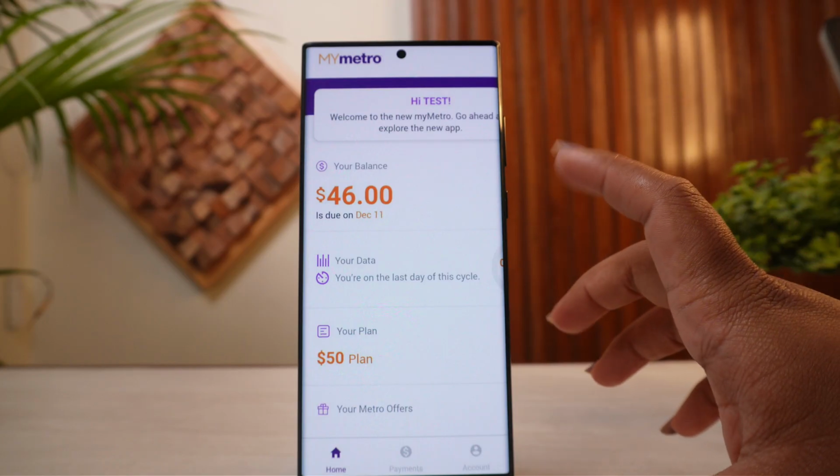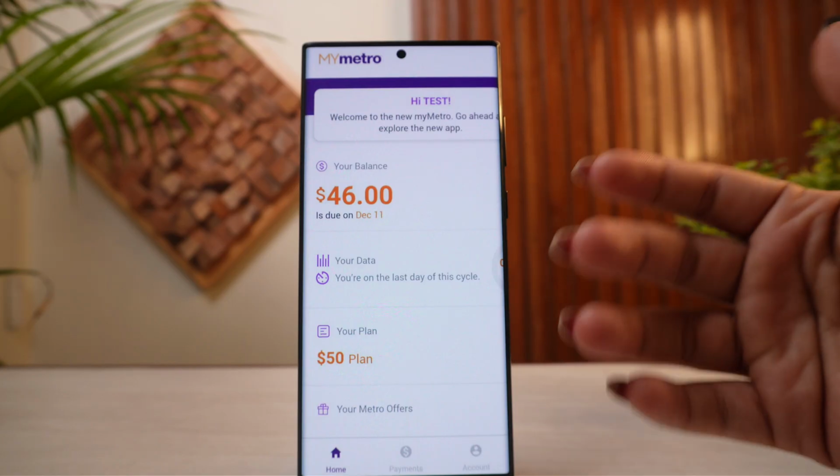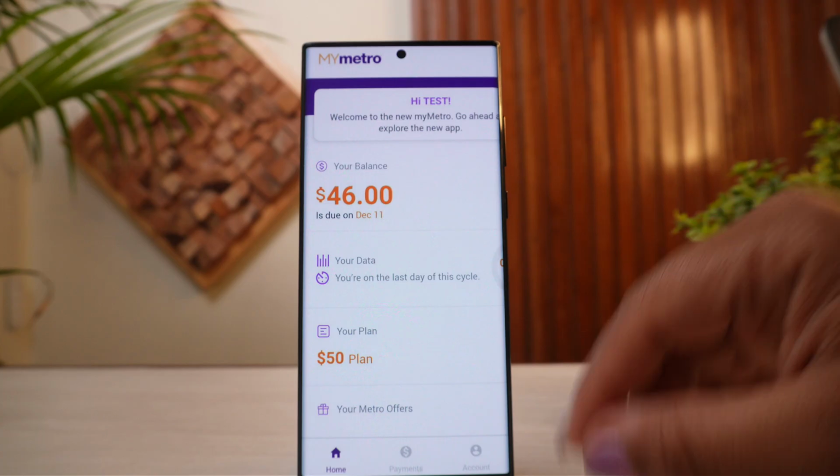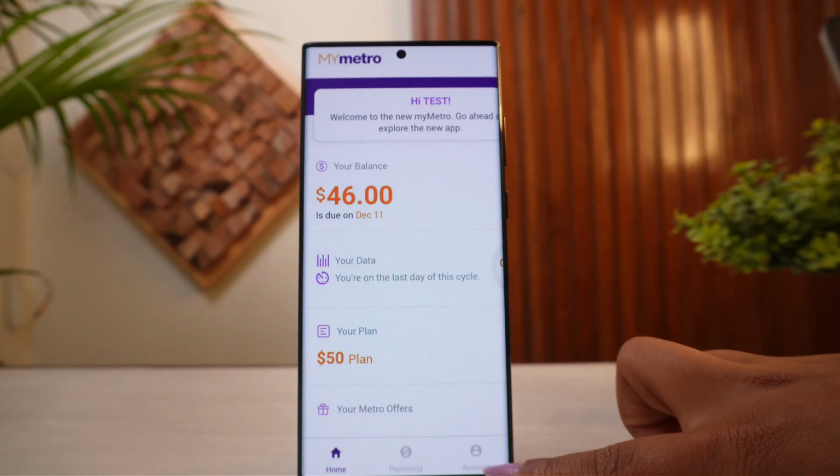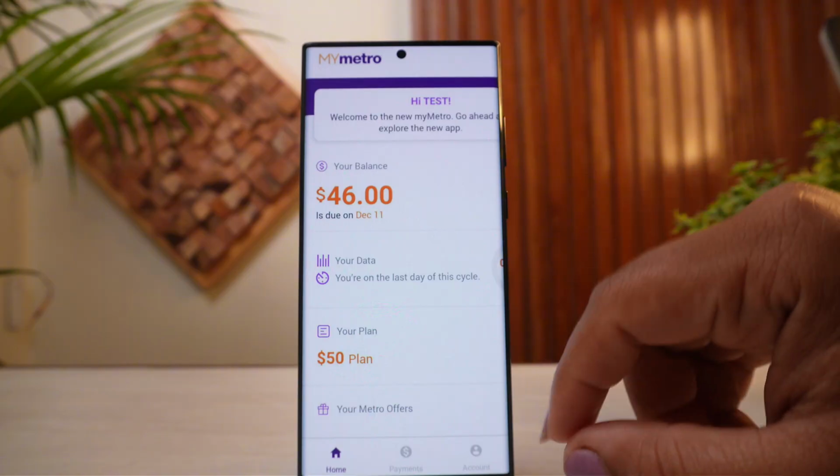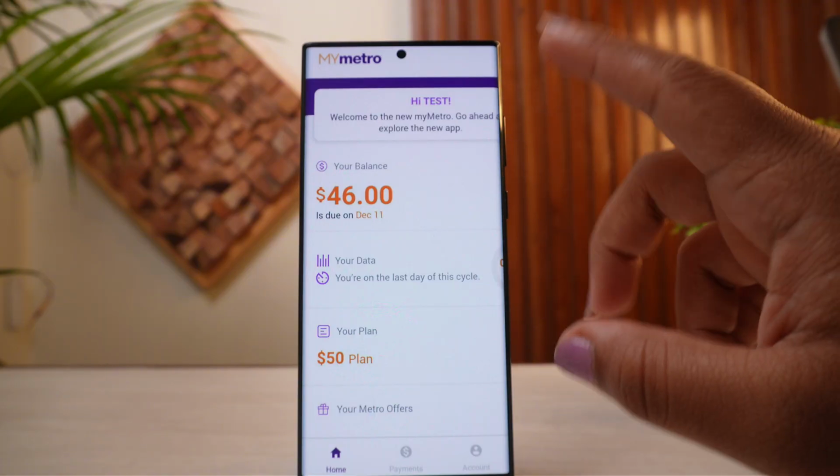Then from here, what we're going to do is simply log into your portal, like I said, then disable the automatic billing. So for that, tap on the account right here and then go to your payment and make sure that automatic billing is turned off.